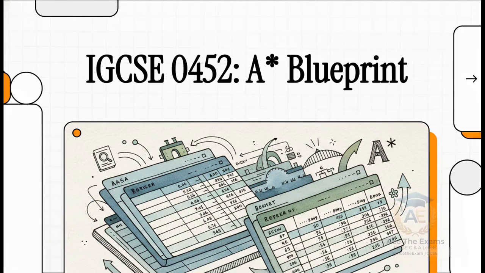All right, welcome to this explainer. Today, we're doing something a little different. We are stepping directly into the shoes of a lead examiner to show you exactly how to transform basic bookkeeping data into an absolute A-star performance.